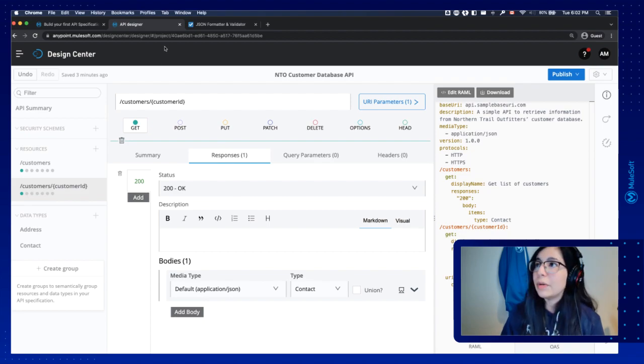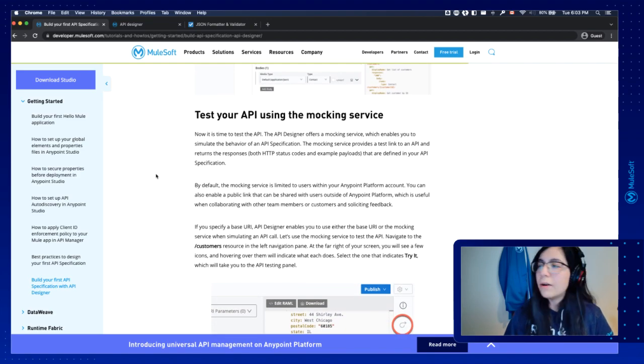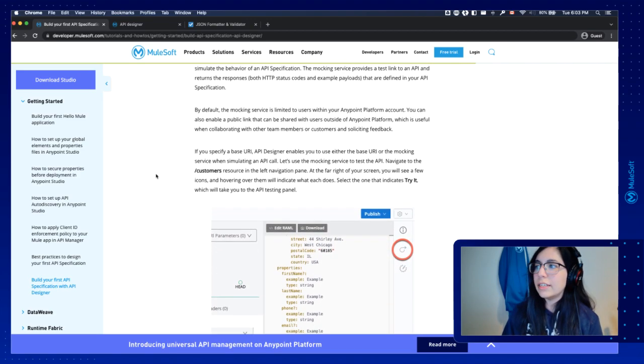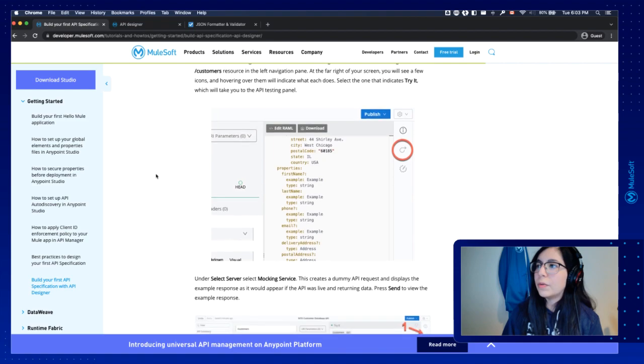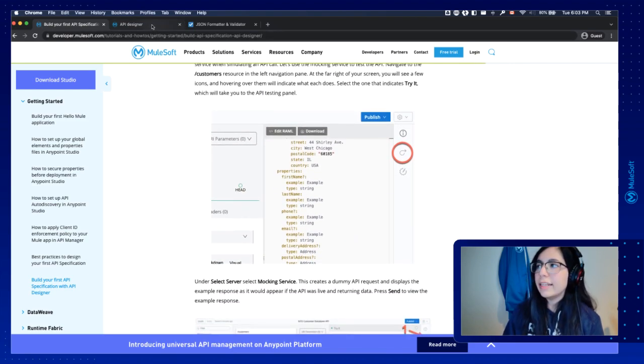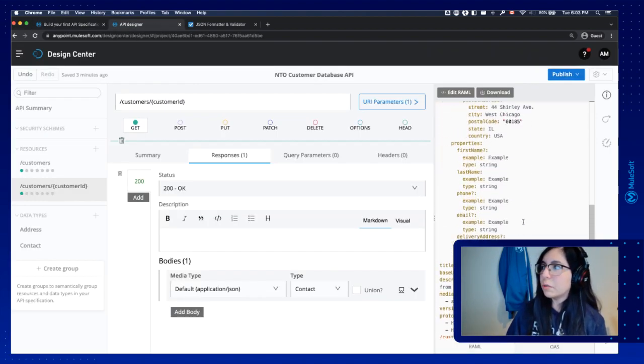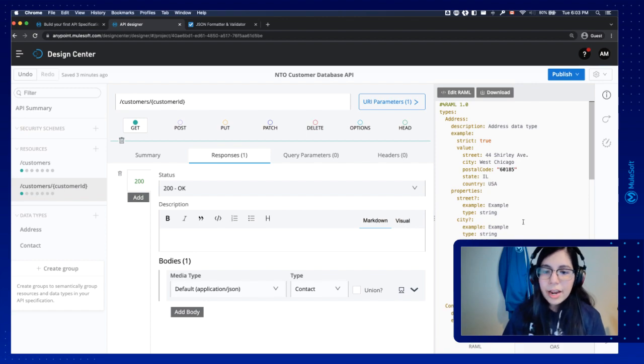All right, so we did that. And the next thing that we are going to do is to test our API using the mocking service. So you can read all of that explanation if you want. Basically, once you have all of this API specification created, you want to get a feeling of how it will be like when you call your API specification.